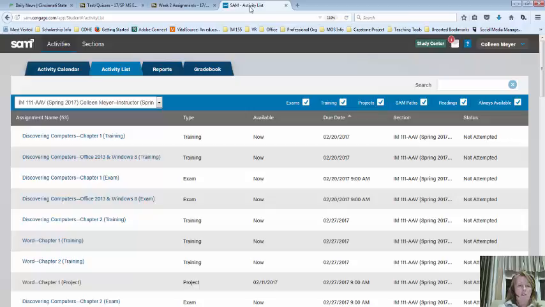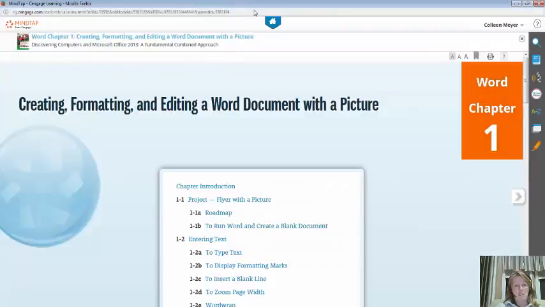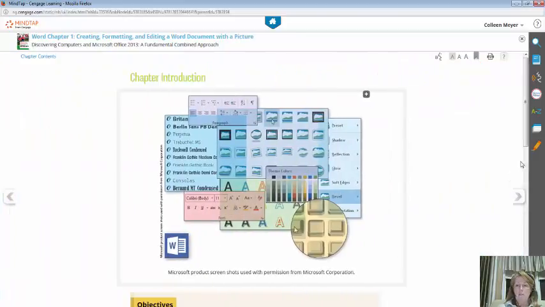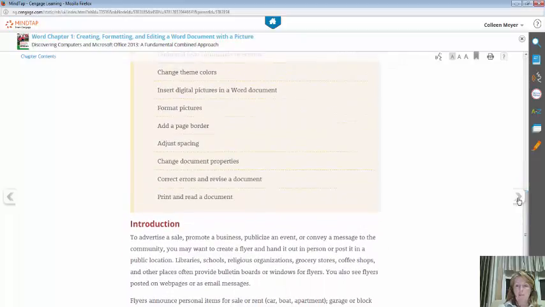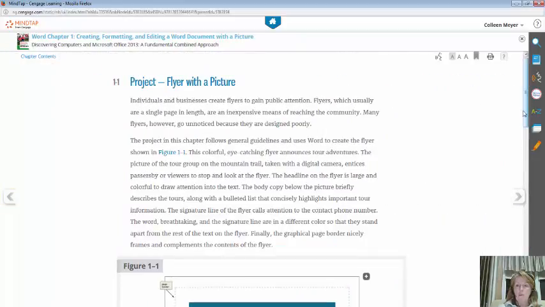What you're going to do, actually, let me flip over. Hang on just for a second. There we go. Let me go into the chapter. This is the ebook. So in Chapter 1 in Word, you're going to be creating, formatting, and editing a Word document. So let me go ahead and move around here. So this is what the page looks like, and if you have the hard copy book. Let me just scroll around some more.